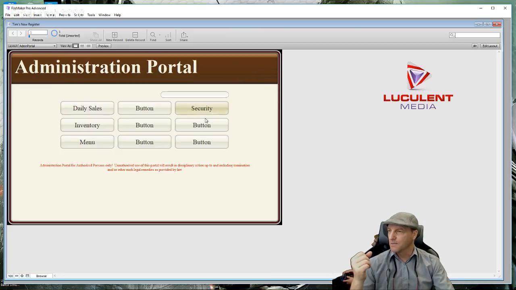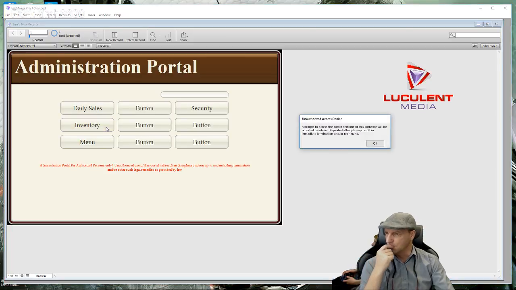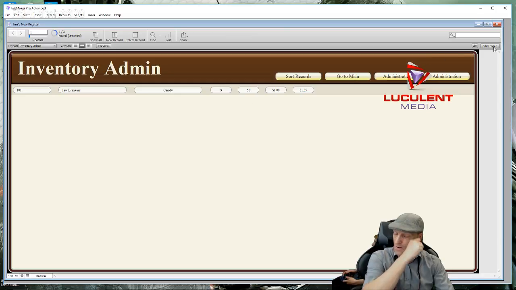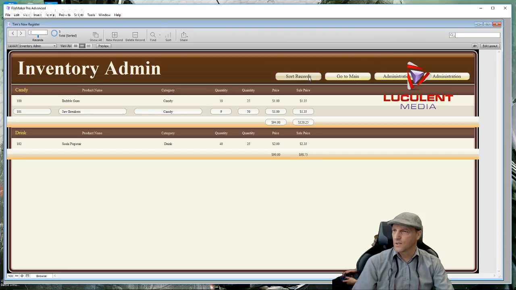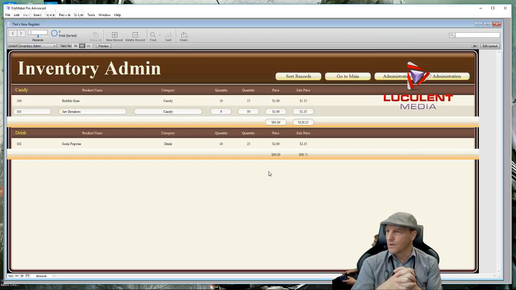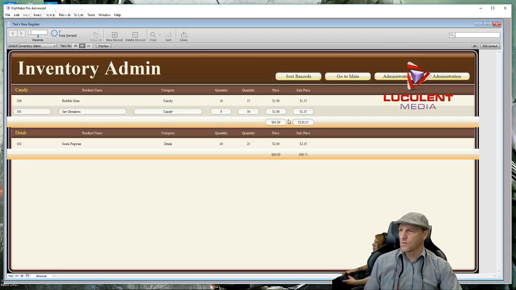And so we go back to the admin, button, daily sales and inventory. 1, 2, 3, 4, inventory. And obviously you can't see anything. Sort records. Because we don't have many records, that's the reason why. So yes, bubblegum, jawbreakers, quantity. Jawbreakers are $1. And then the sale price is $1.35 for some odd reason. Oh, okay, so they're $1.35. That's what they are. That's the reason why we ended up with an odd number.